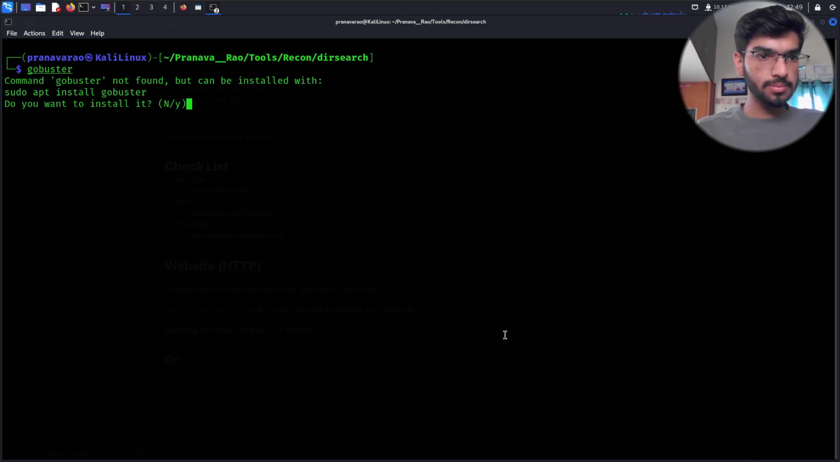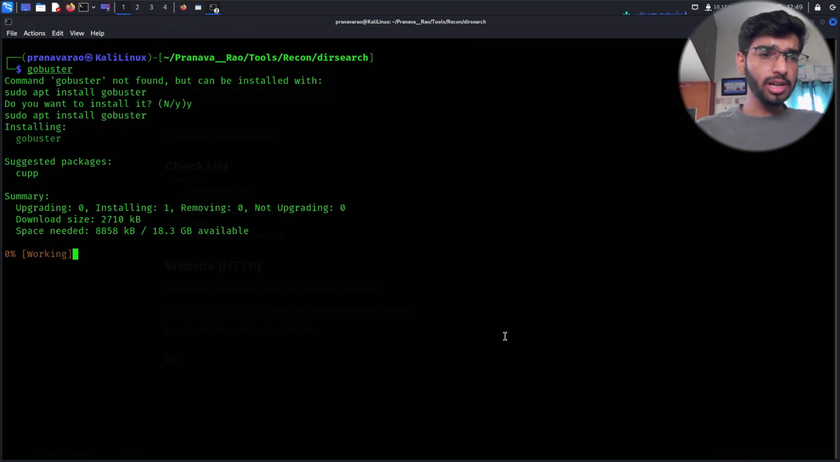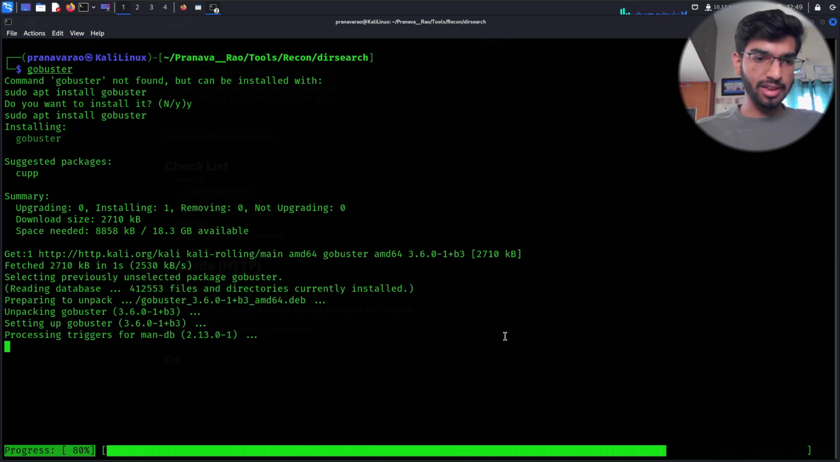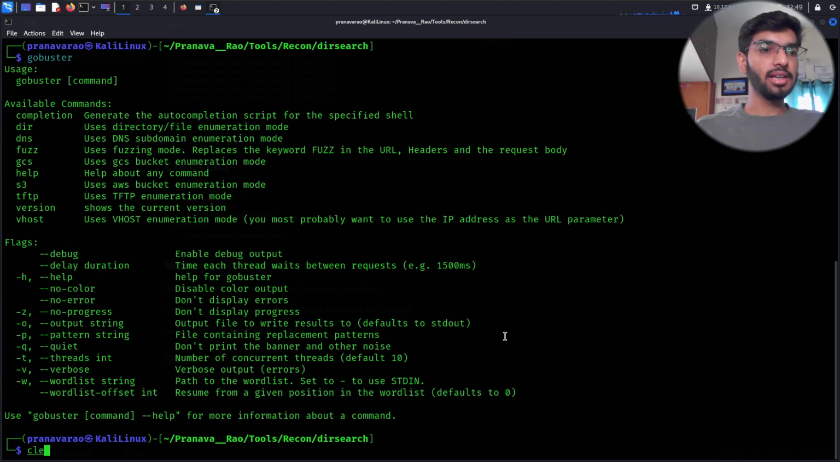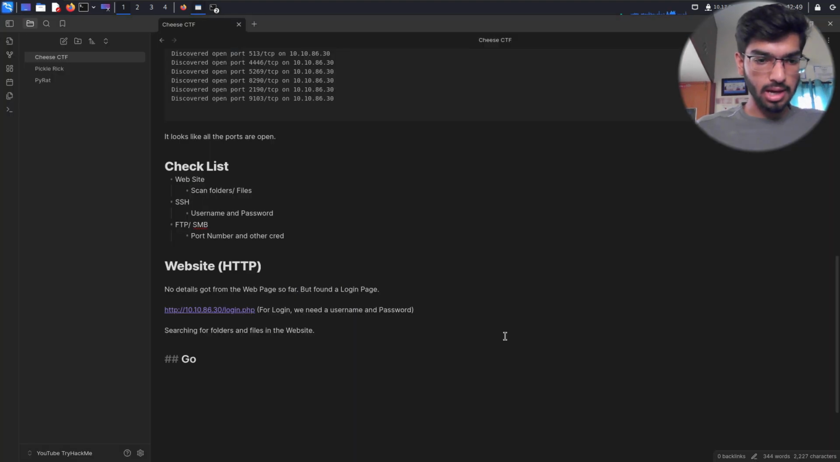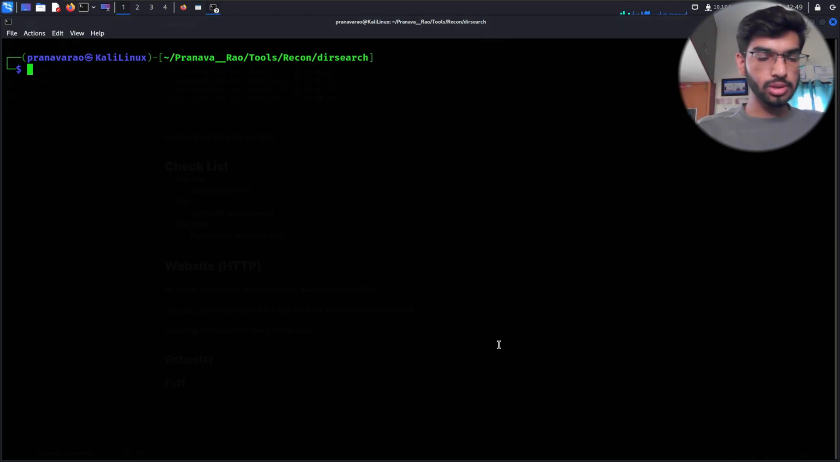GoBuster. Oh, hopefully you don't give me an error now, because I am facing a lot of errors since yesterday. GoBuster. Finally, GoBuster. Or we can even use the tool called ffuf. That will also do my job for scanning for files. Okay, let's try these two things. First, let me go with the ffuf tool.